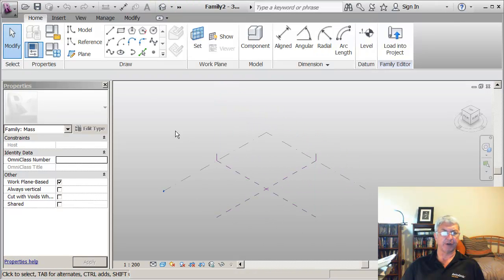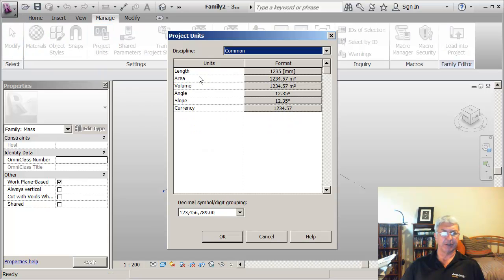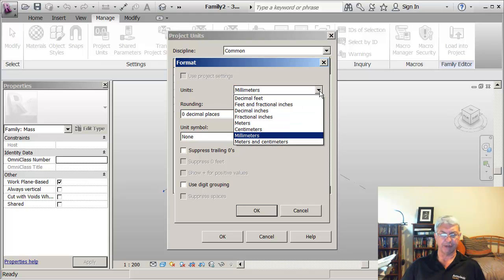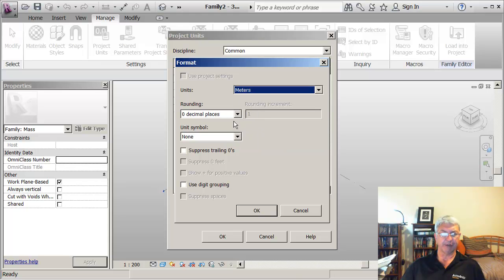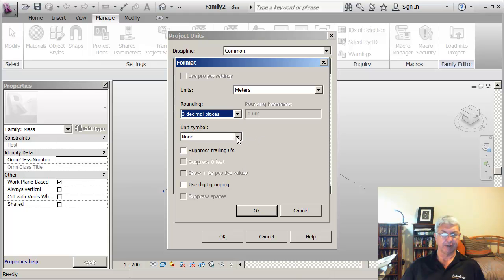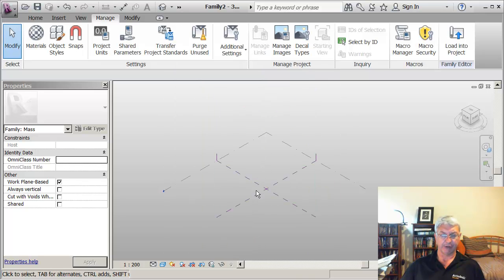I just want to check on one thing before I go any further. If I go to manage and I go to project units, you see that I can check how it lets me enter the metric units, and that varies country by country. So some countries use millimeters, some use centimeters, some use meters. I'm going to change it to meters, and I'll say let's go with showing three decimal places, and I'll suppress any trailing zeros in the readout that I get. So if I say OK and OK, I'm ready to start drafting in my model.